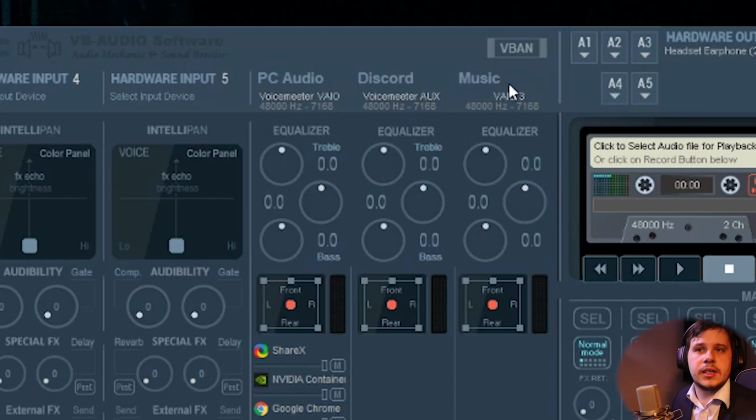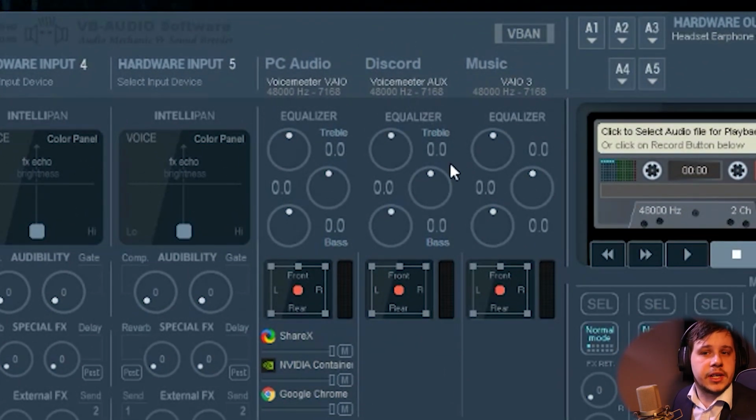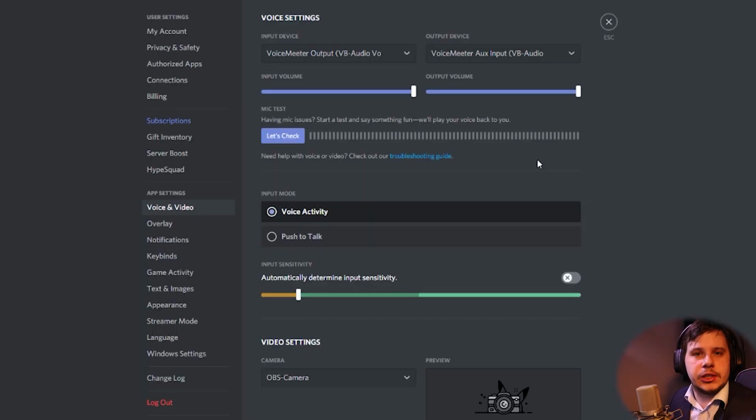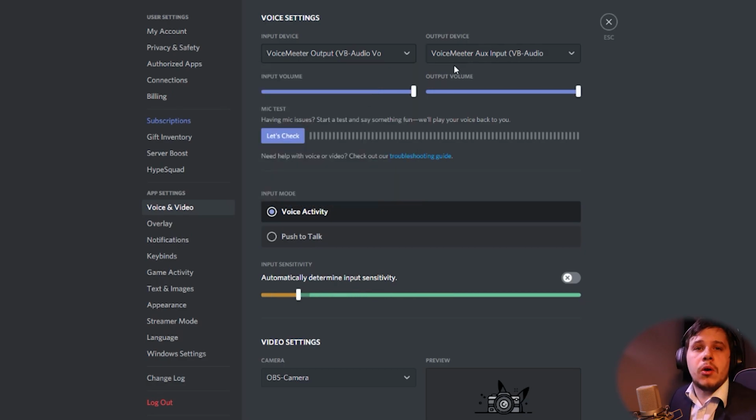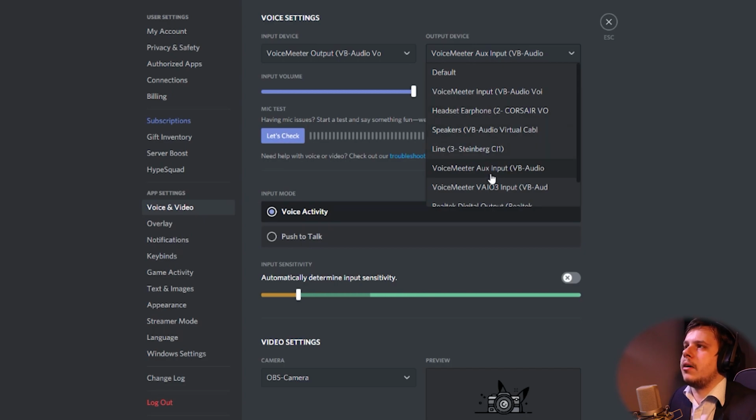I'm going to head into Discord now and quickly head into the voice and video settings. We might as well kill two birds with one stone at this point, and specifically name our input and output devices. So, I'll be using Voicemeeter Output as my microphone in Discord. This will become clearer later. What you should realize now, however, is that for my output device, aka the sound coming from the people I'm talking to on Discord, is going out to Voicemeeter aux input.